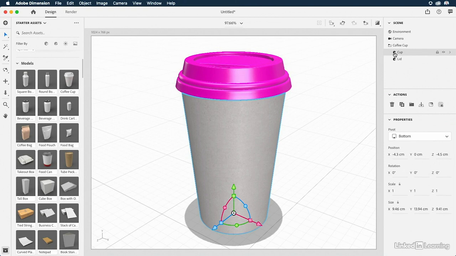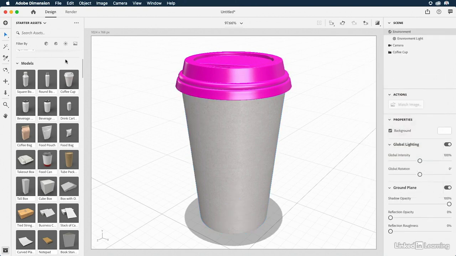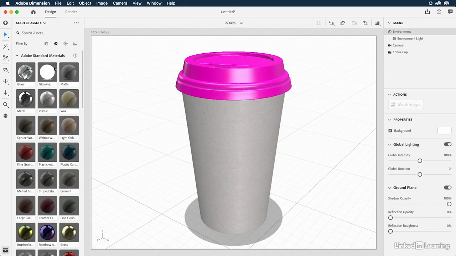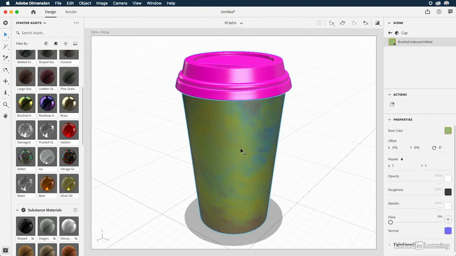Notice that this cup, if I double click on it, actually has a texture in here, but I want to change it as well. So right over here in Starter Assets, you have materials right in here, and you have lights. I'm going to go to materials, jump down to grab any one that I want and drop it onto the object that I want to drop it onto.